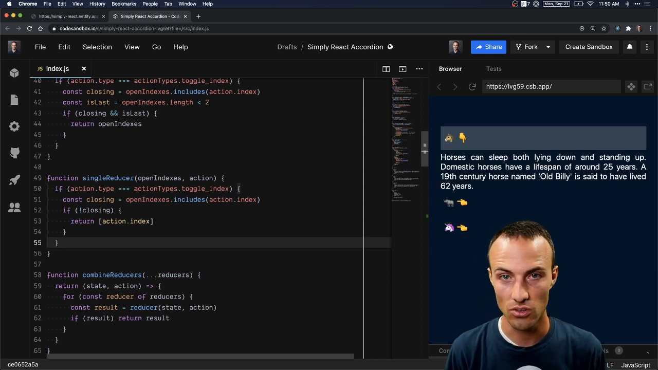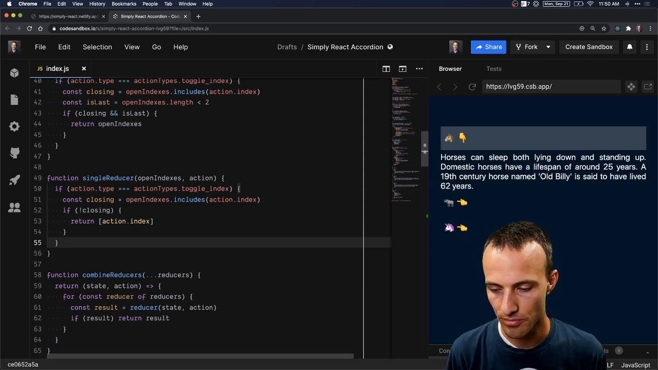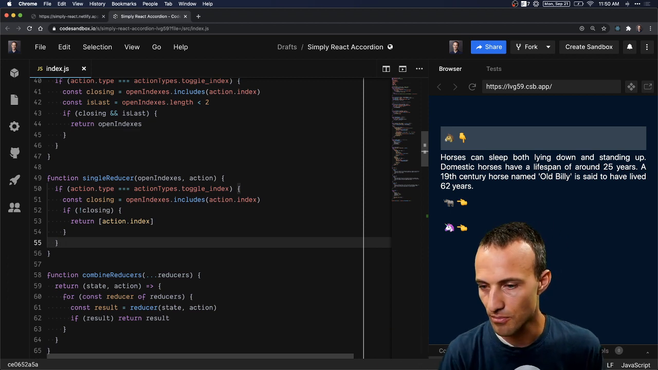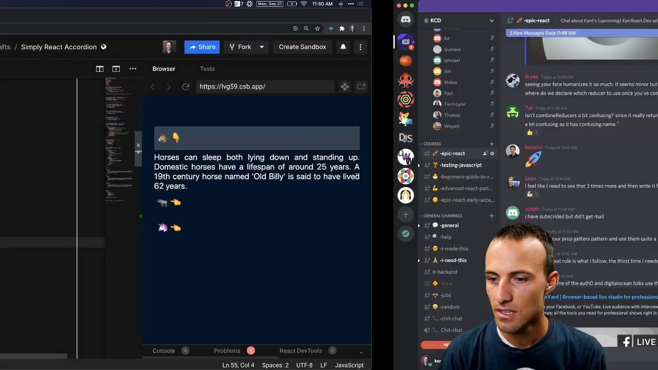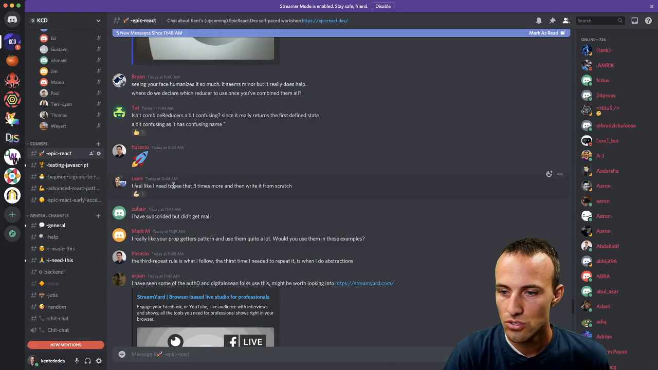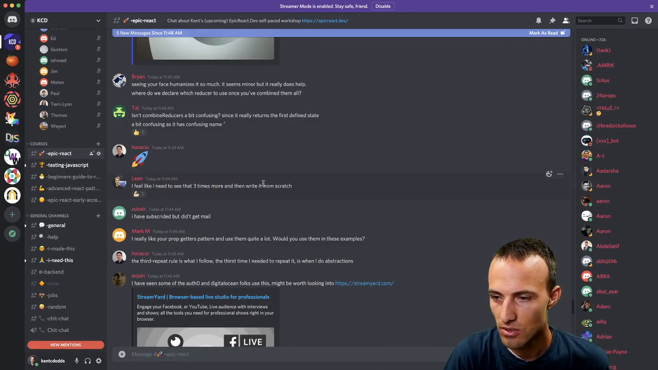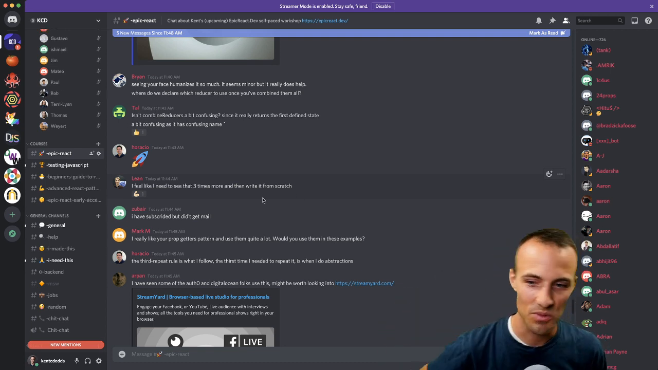And that's actually what I show in Epic React. I show that mechanism because that's what you do more often. So cool. Feel like I need to see it 3 times and then write it from scratch. That's what Epic React is about.